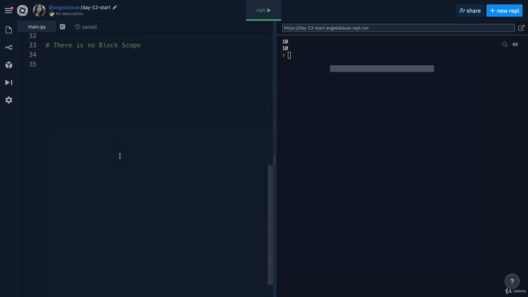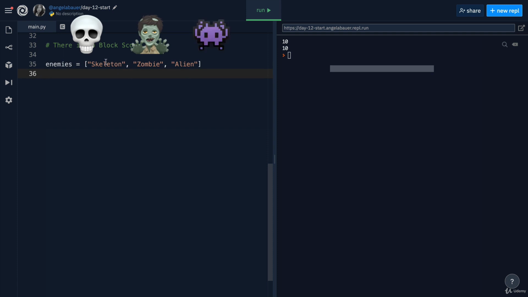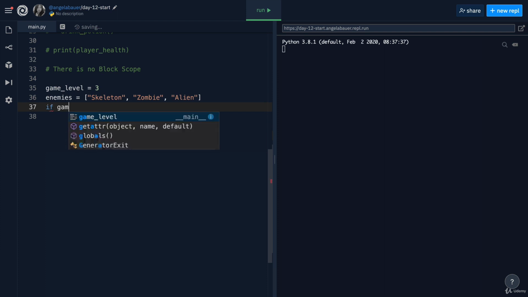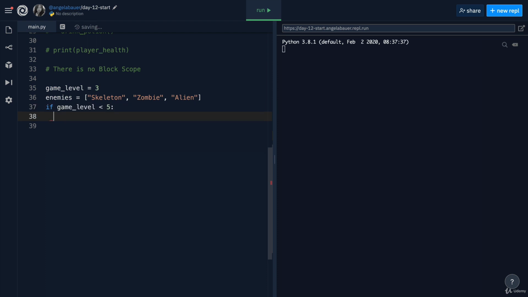Let's say we had a list of enemies. So the enemies could be skeletons, zombies, or aliens. So now if I was to define a game level, like the level that the user is currently playing at, let's say they're on level 3, and I create an if statement and I check if the game level is less than level 5, well, in that case, I want to create a new enemy, but I don't want the enemy to be too difficult to beat. So I'm going to pick from the list of enemies, and I'm going to pick the first one.